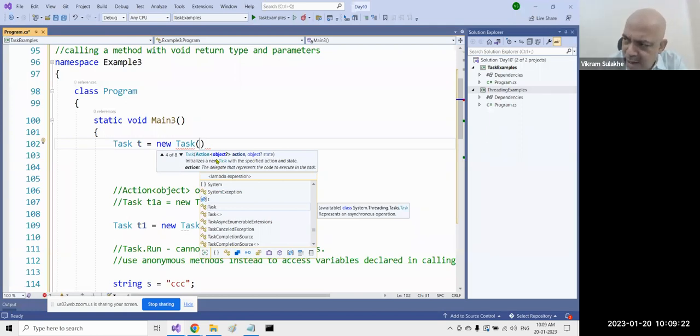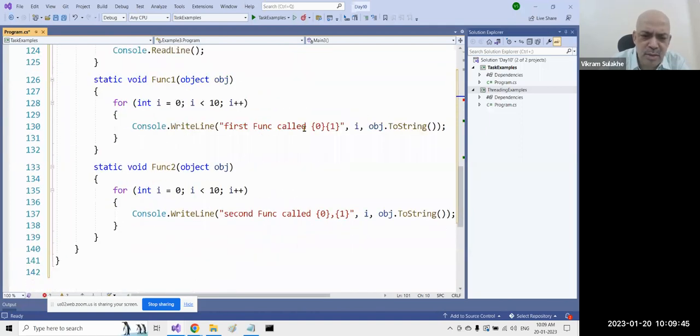So you can call a function whose return type is void, but whose parameter will always be of type object. And there are no other variations to this. So you either have action or you have action of object. There's no other variation to this. Are we clear on this, everybody? So what methods can we call? We can call any method which takes a single parameter.